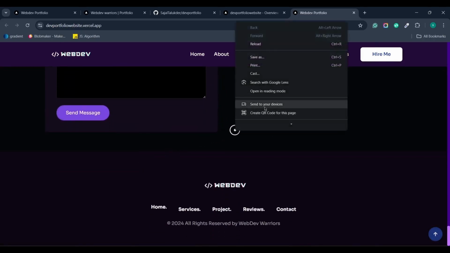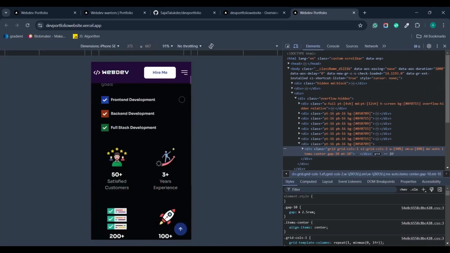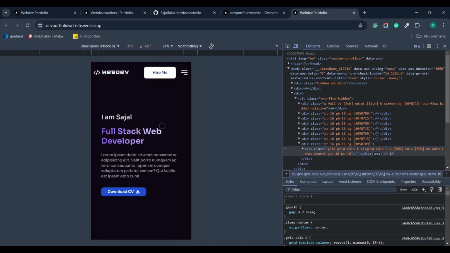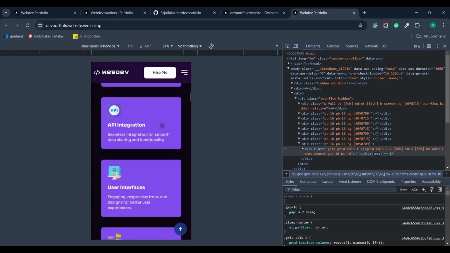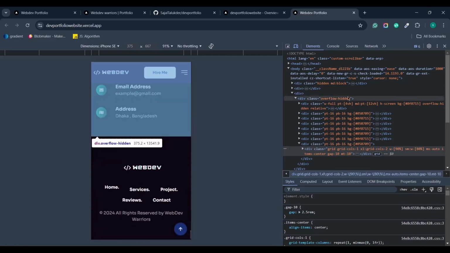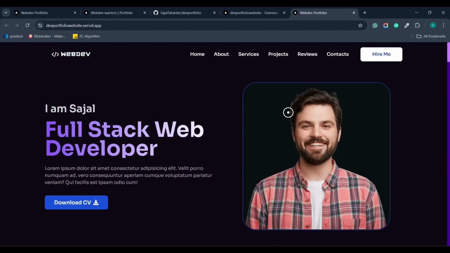So if I check the responsiveness, you can see everything fits perfectly. We have this Navbar sidebar, so you can see everything is perfect. So now you have a link that you can share with your client, or you can add this to your resume. So that's it for today.